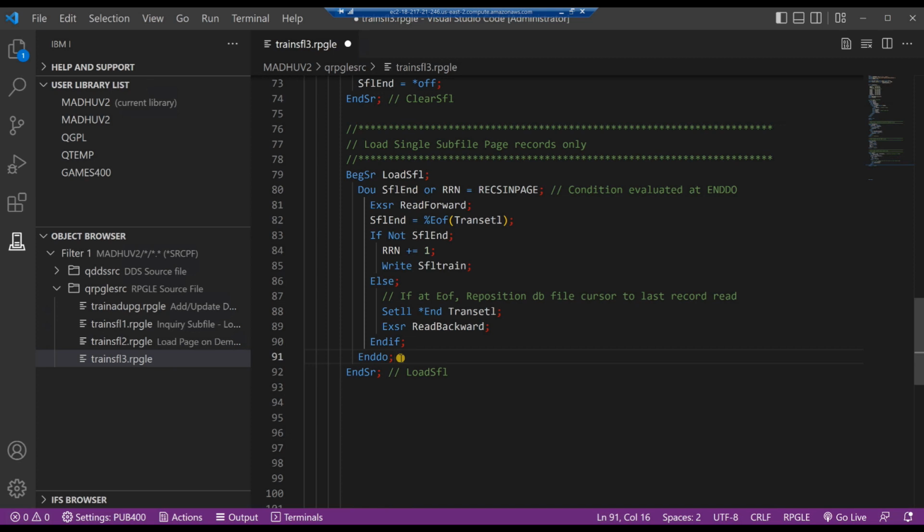Finally, just before we end the subroutine, insert the statement SFLDSP equals within bracket RRN greater than 0. So we set on the subfile display indicator depending on whether we have any single record within the active subfile record number holder field. That is all there is to load subfile subroutine. Press Ctrl S to save it.